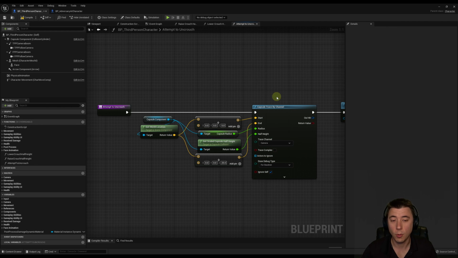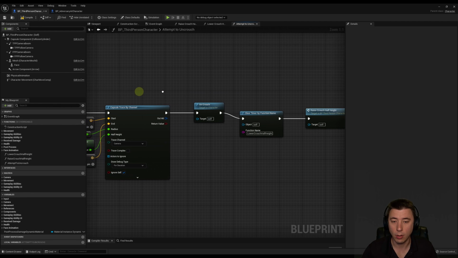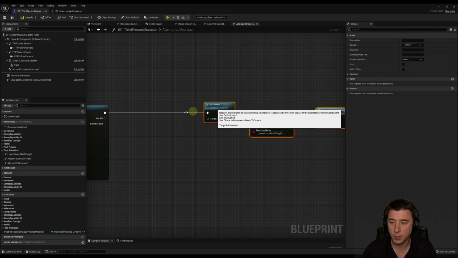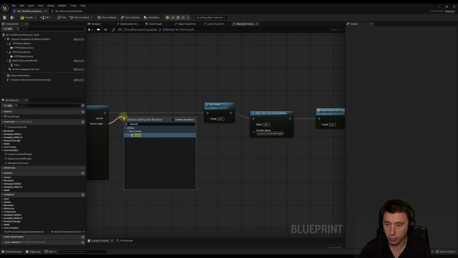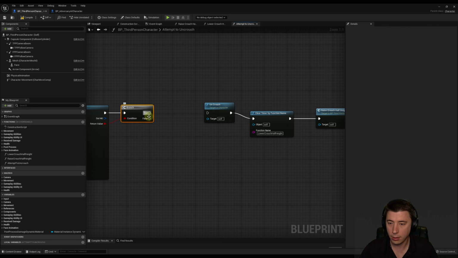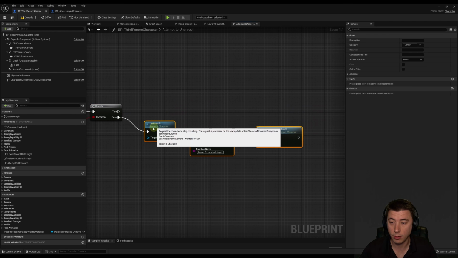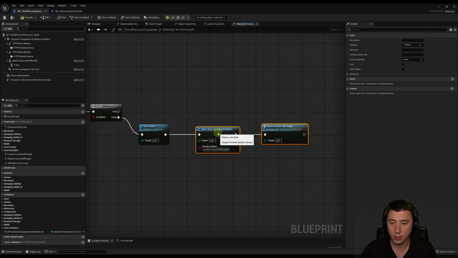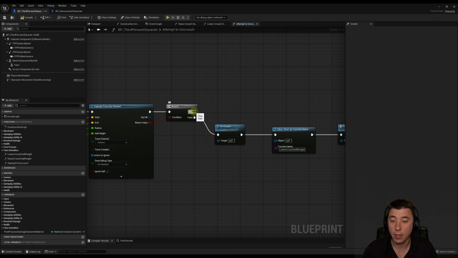So then the question is, what's going to happen if we get a hit? I'm going to come over here and make some space. We're going to take our return value, branch off of that, connect that up here, and connect up the false to here, because if we don't get a hit, then we can uncrouch. So I'll move this down into position, these two over. But if we do get a hit, what are we going to do?